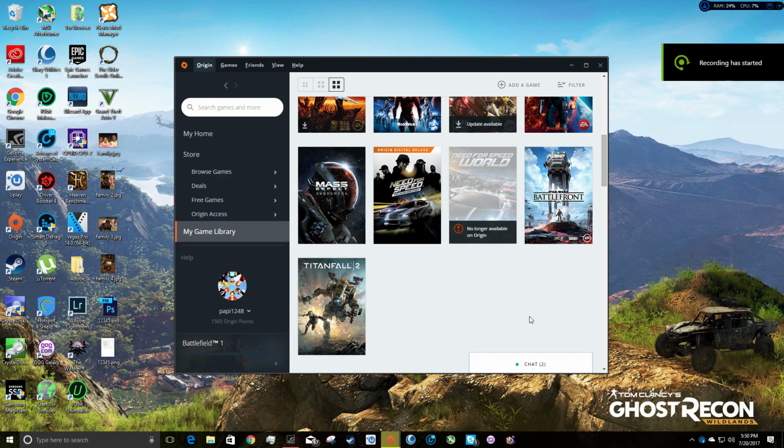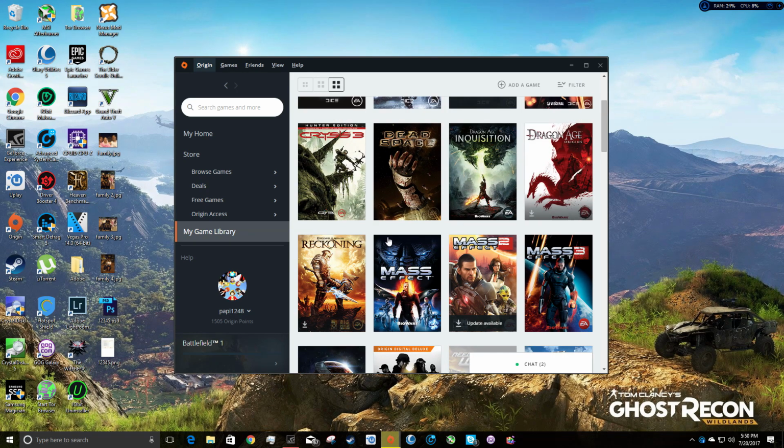So today I'll be showing you guys how to fix a DirectX setup error in Origin. That's literally for any game. I'm not sure why that happens, but it's been happening for me and I found the solution.